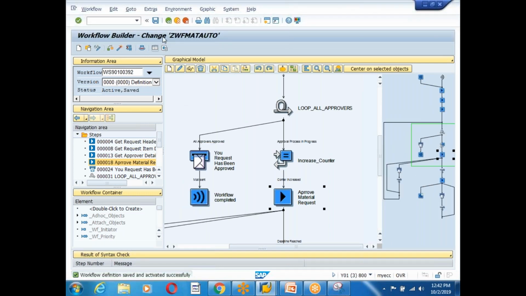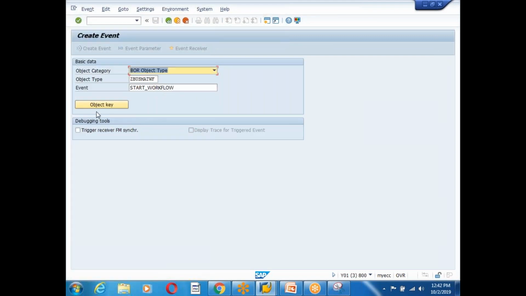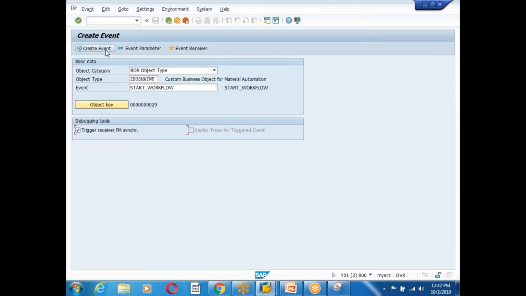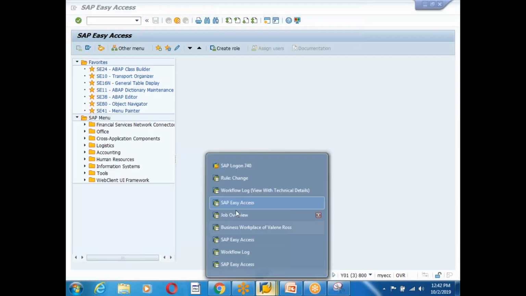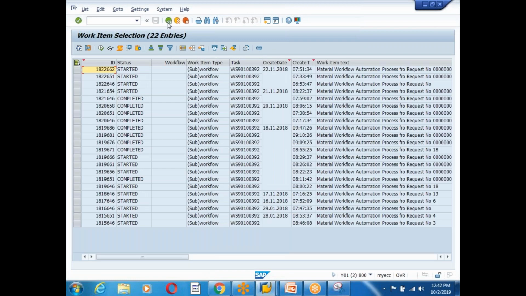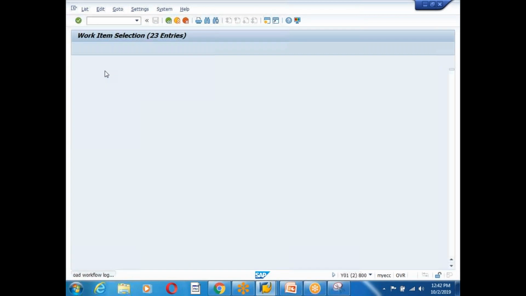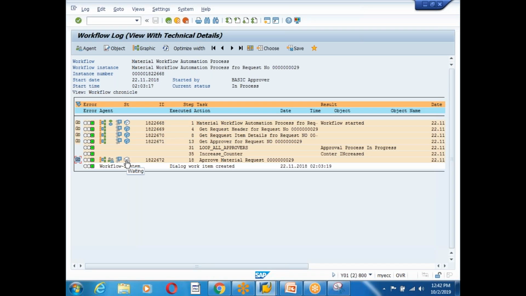I have activated the workflow and come back to SWUE. I'm manually triggering again. You can have a number of objects, guys. Create event. So the work item is triggered and goes to the workflow log. Come back and refresh, and you will get a 168. Double click on it and you see, guys, the work item is in waiting status. One more work item status is the waiting status.